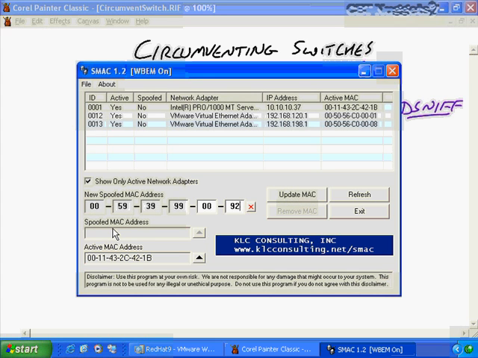Really easy utility, works very well. It's very effective that way. Other thing you might do if you don't have SMAC, although it's easy to get and this one works for Windows, is that some network adapters allow you to go directly into the properties of the network adapter and change the MAC address right there. Some network devices such as switches and hubs will also allow you to change MAC addresses on those devices as well.